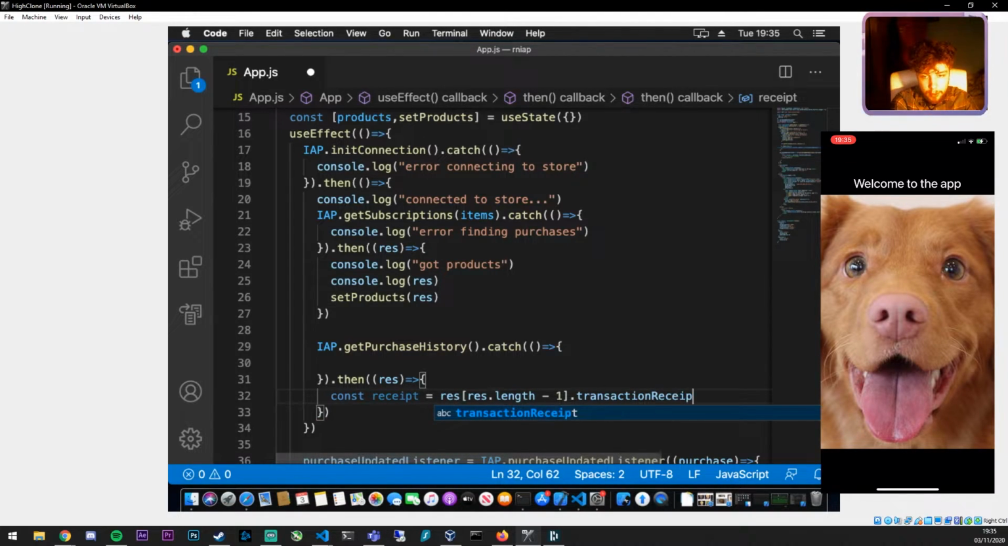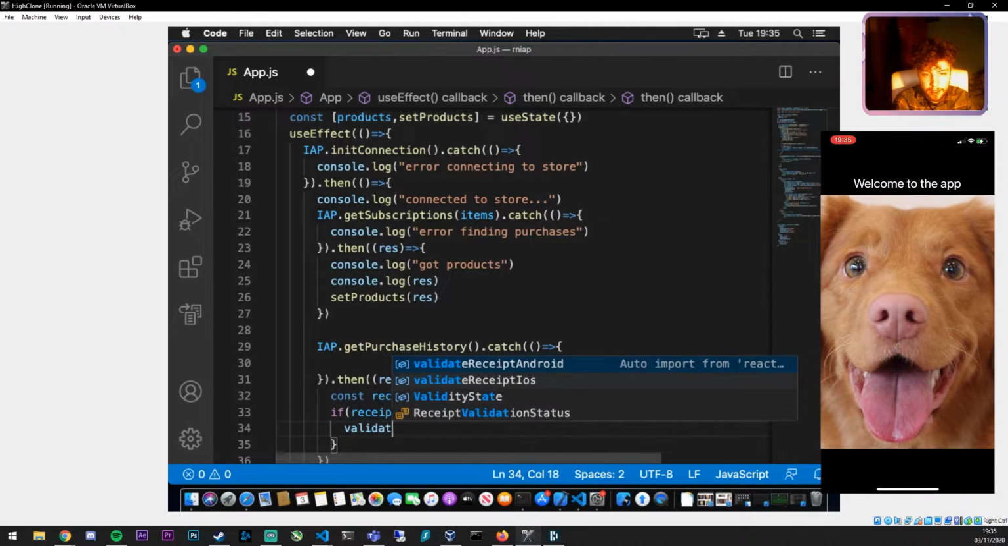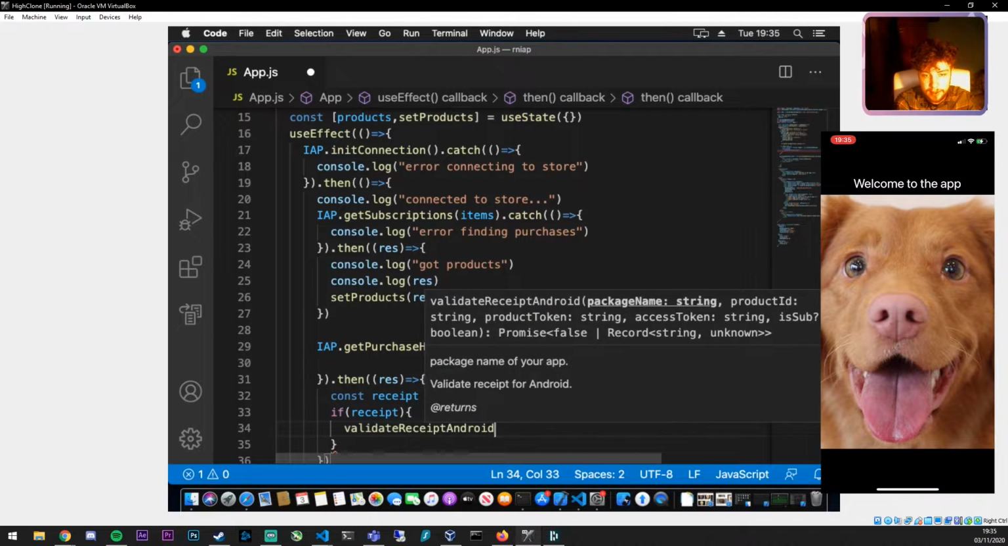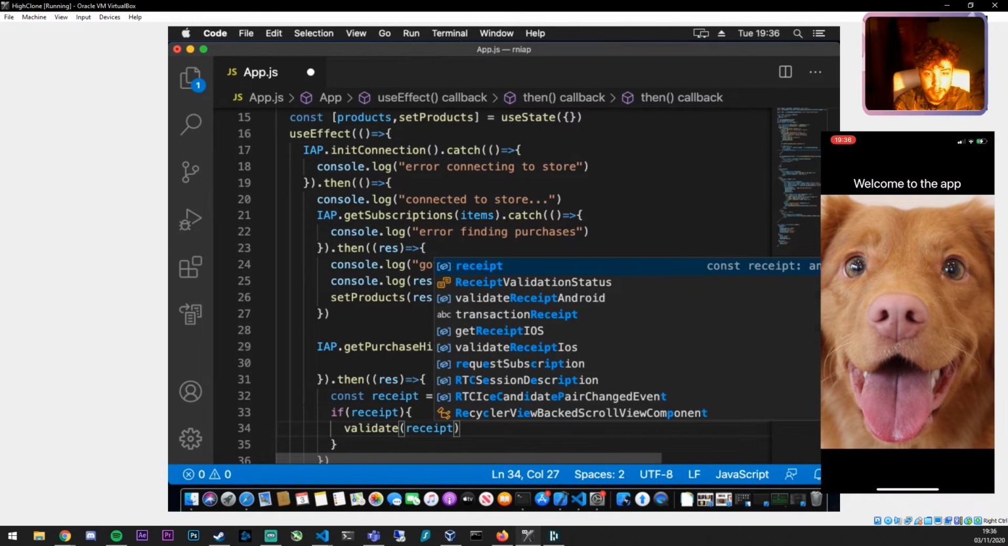And from that, yeah, we want to grab the transaction receipt. So we're making a new variable called receipt, setting it equal to the latest transaction receipt. So I'm going to say if receipt, so if an actual receipt exists, then I'm going to call a function called validate, and I'm going to pass it the receipt data.